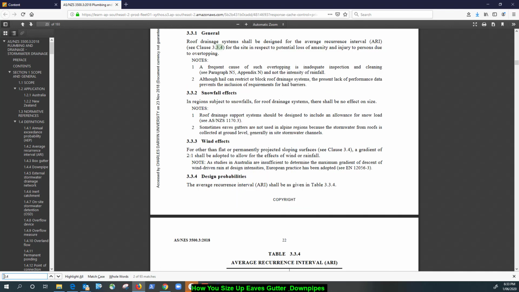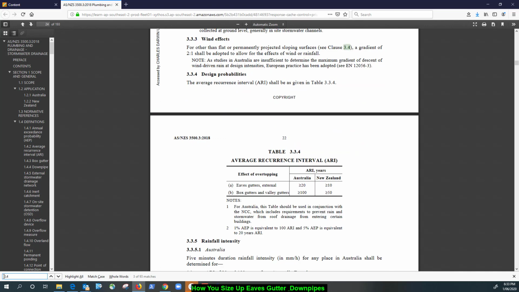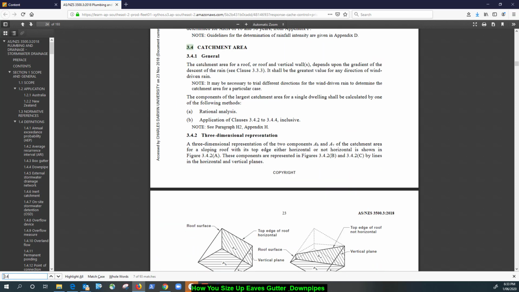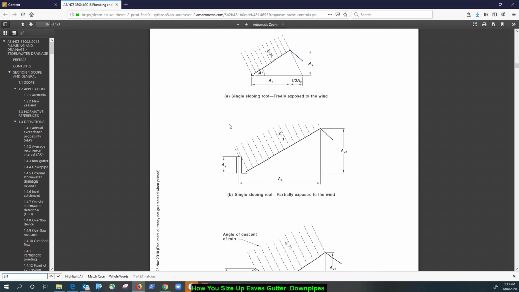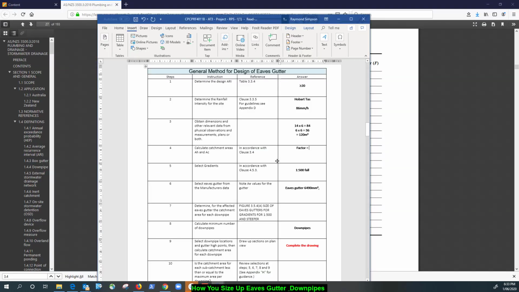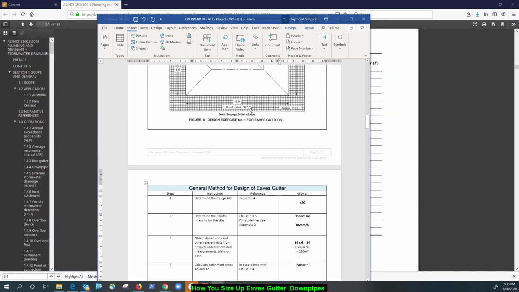3.4 is catchment area. So there it is, catchment area. Right, in order to work out the factor, we need to work our way through till we get to this table here. So it's the catchment area multiplier for ratios. Now, if we go back and have a quick look, we need this figure here: the degrees, how many degrees the pitch of the roof is. So we can see here it's 32 degrees.